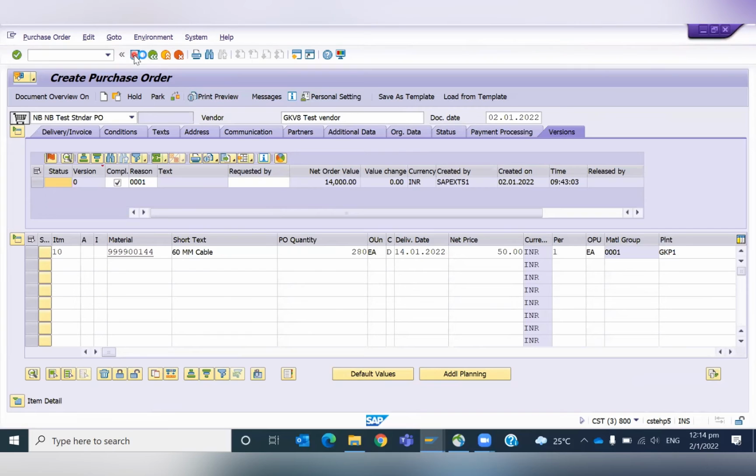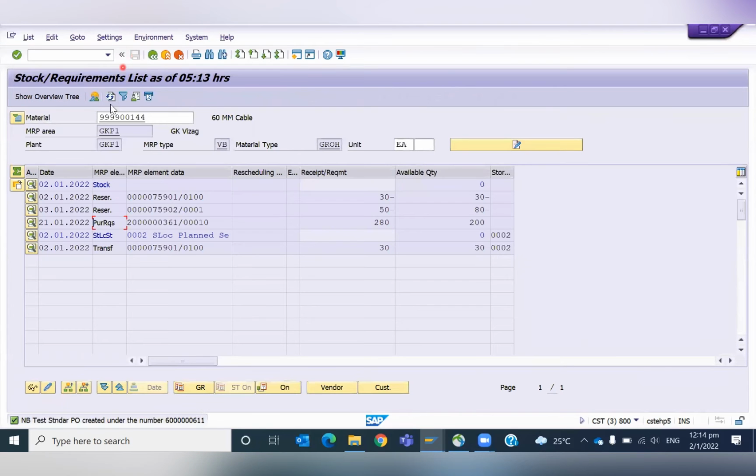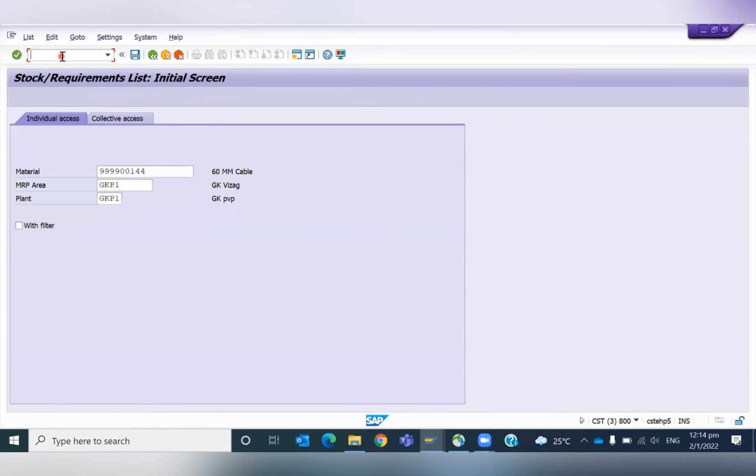In this session, I'm just highlighting the importance of reservation. If you have a reservation, whether it is created via MRP or manual reservation, although you don't have a stock, you can create it. The benefit is the system will consider that requirement. Now MD04.